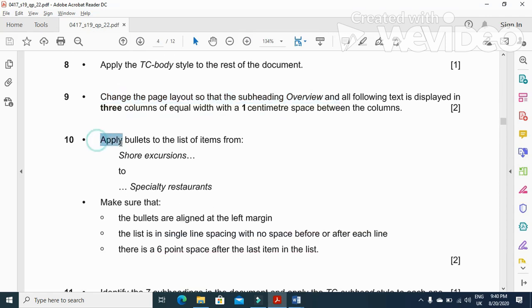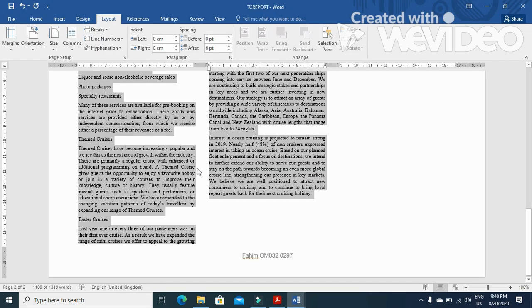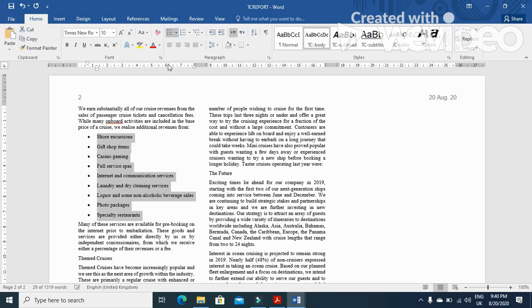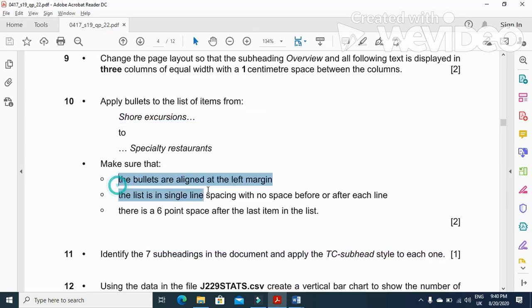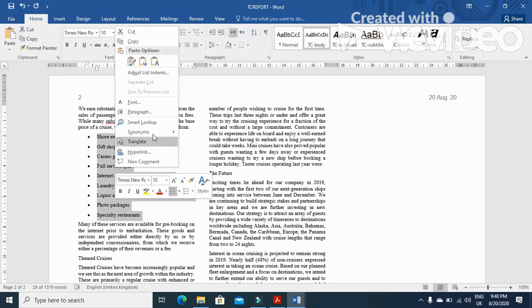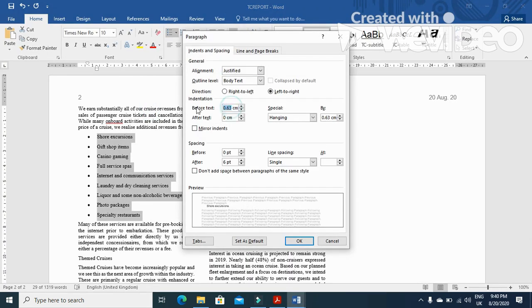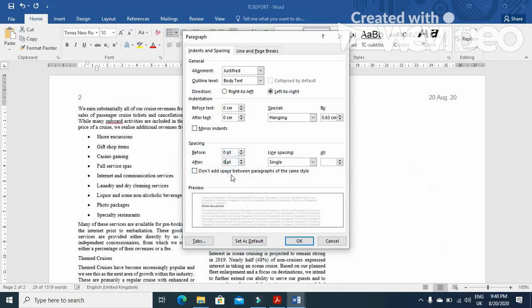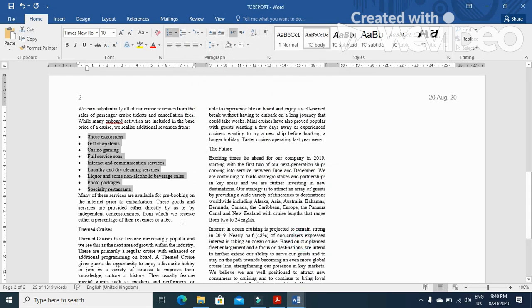And then they said apply the bullets to the list item from shore excursion to specialty restaurants. So we just select from this point till the end, home, and we'll apply a bullet style to it. So the bullets are aligned to the left of the margin. So right click, paragraph, and 0. And then after, single line spacing, as I have mentioned here, single line spacing, no after and before each line. So we will change this one to 0 as well. So how it will look like.